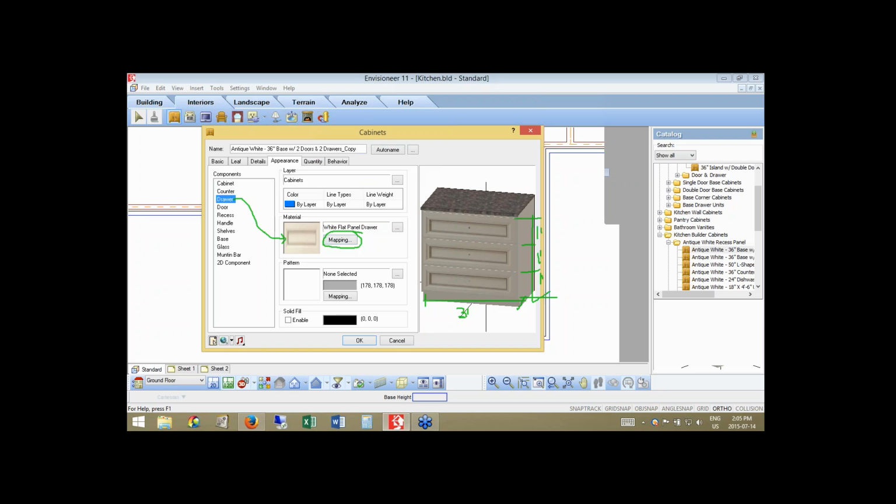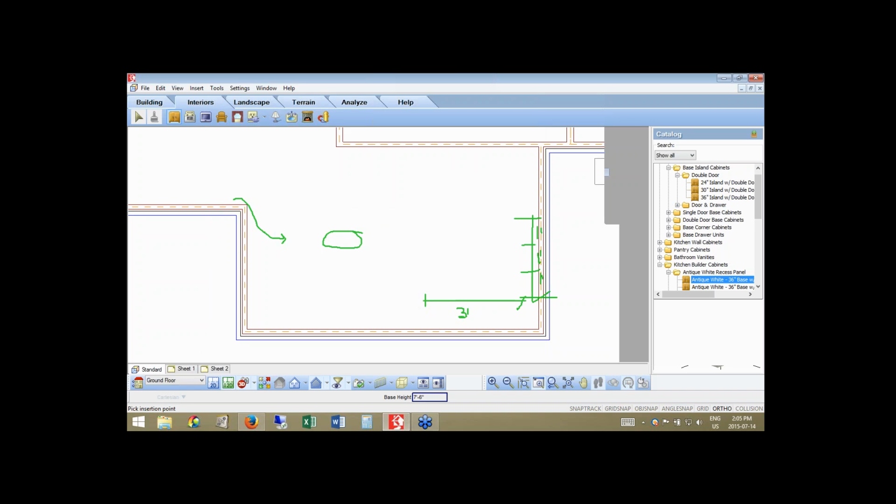So I'll put this in as antique white, 36-inch base with 3 drawers. And this will be a new cabinet that is now available to me in my catalog. And you can see it's been added in there, and I can add that in to my model as I need to. When I'm adding in cabinets, one thing is very, very important to use.